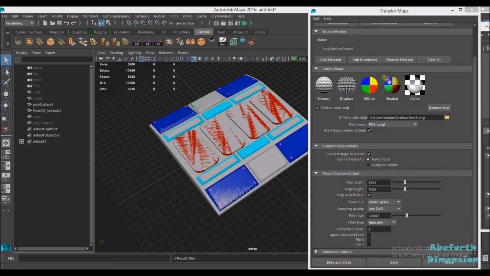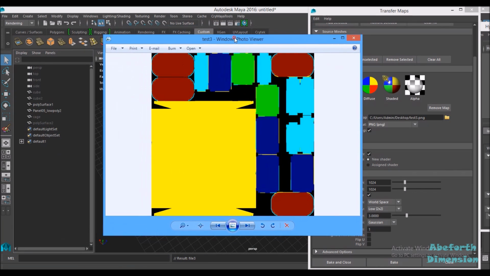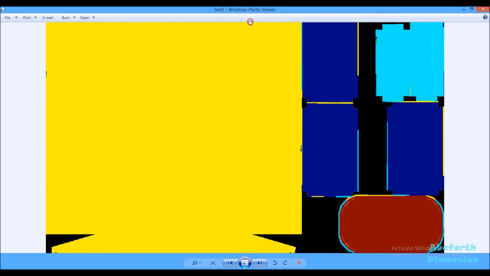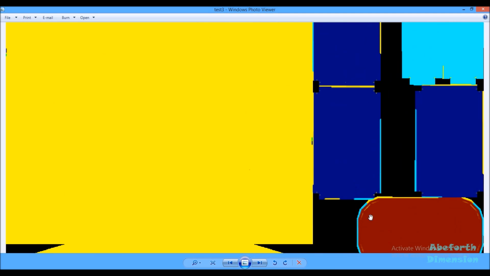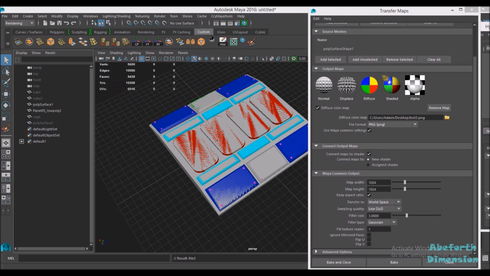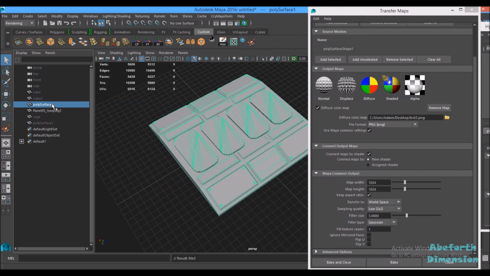Now I'm gonna bring up the baked color map here. So you can see that we have the baked color map here. Now you can see there are some problems here, and you can fix these in Photoshop. And I don't think they'll be creating a lot of problems. Let me hide this for a while.